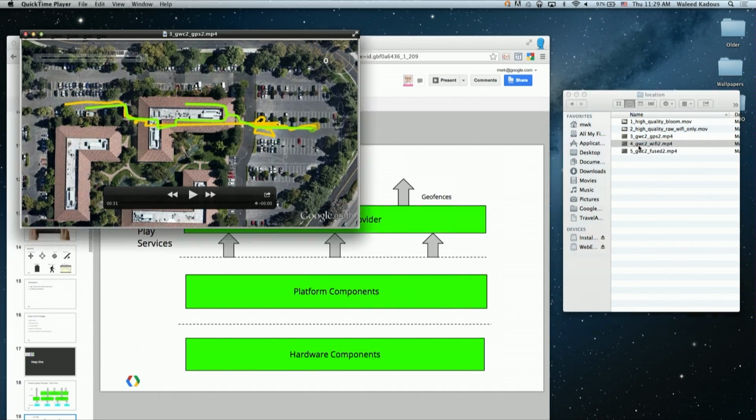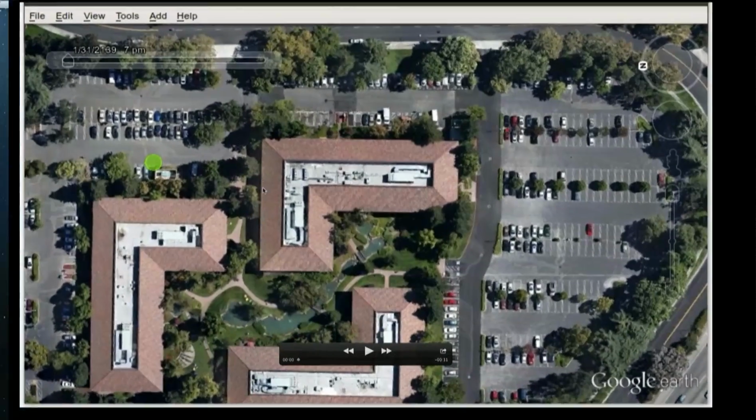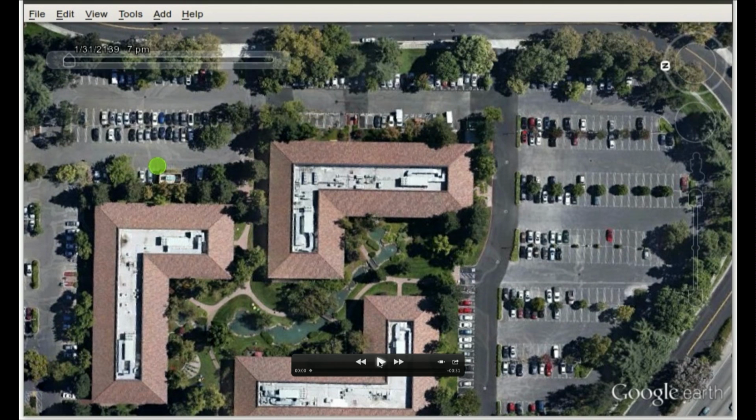Waleed just mentioned Wi-Fi. So how does Wi-Fi compare to the actual location? Again, green is the actual location. Red is the Wi-Fi location.